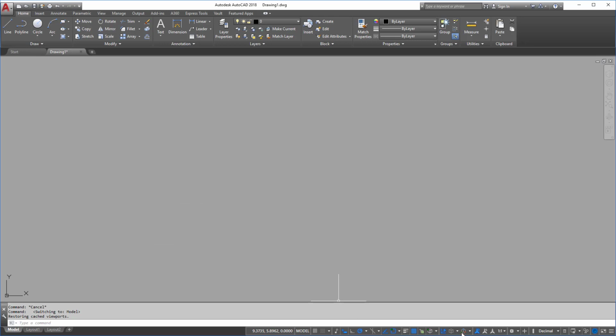Now the status bar, if you notice, mine's full of commands. If yours is not, if you click on this little 3 buttons here, some of them will be cut off, but just note anything with a checkbox will appear. And that's pretty much all you have with the AutoCAD interface.